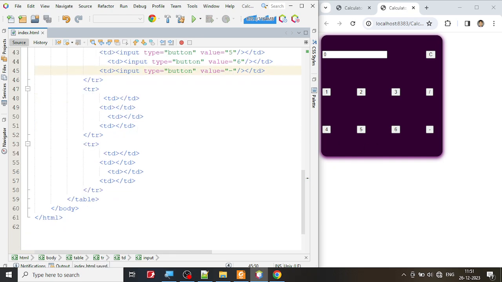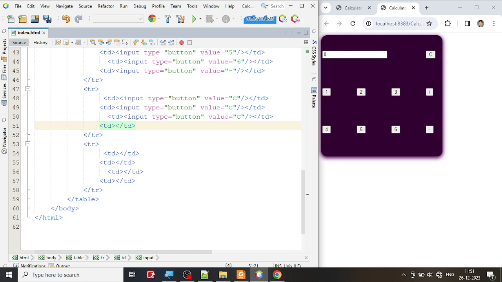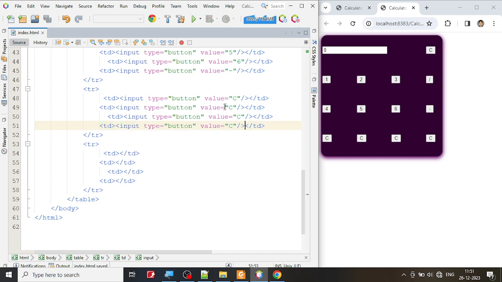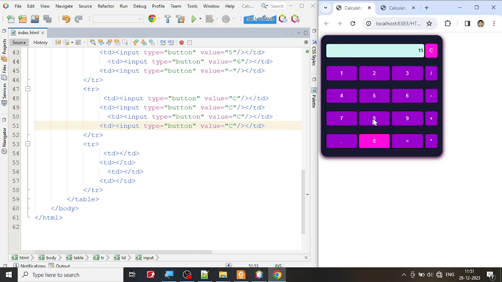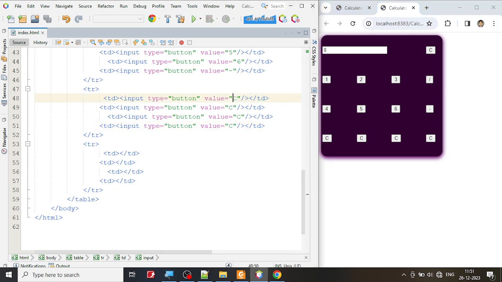Okay, let's go to the next one. I'm going to just paste it. Control V to paste it, control V, control V, and control V. If I just save it, all of them happen to be C there, but we are supposed to make it as 7, 8, 9, and plus. So let's go and do that thing. So I'm going to say 7, 8, 9, and plus. Okay, done. Let me save it, and you have this one.